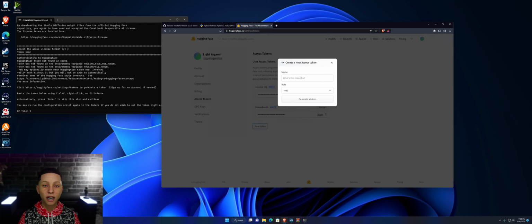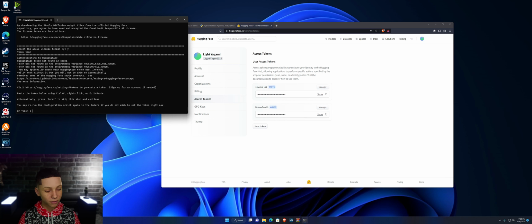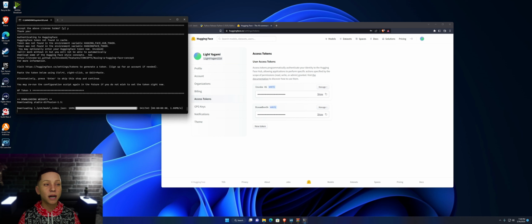And you're going to create a new token and set it to write. And then for the name, you can name it whatever you want. I always try to name it the name of the application that I'm going to be using the token for. So in this case, invokeAi, and as you can see, I already created one here. So you just hit generate token, and then it'll give you your key and it will look just like this. You just hit copy and come in here, paste it, and then let it continue on.